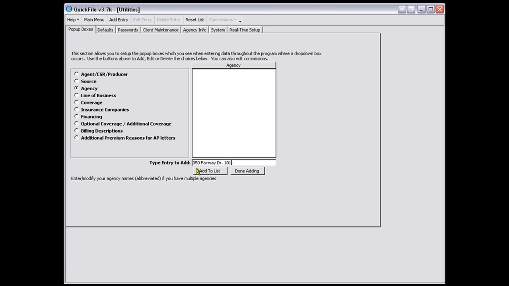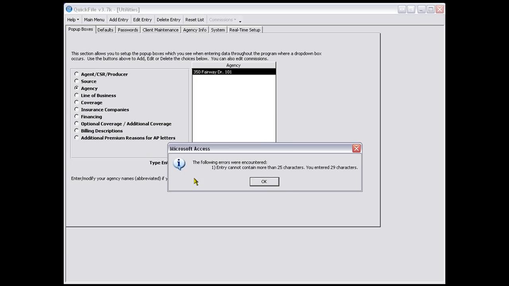And I can add it to my list. Now, when I do that, then QuickFile will know that any of your clients are attached to this particular agency. Now, keep in mind that you can only have 25 characters in the agency's name. Okay, so just so you can see, if I try to add this to the list, okay, QuickFile is going to give me this little error, and it's going to tell me that I have only 25 characters to use, and it tells me that I entered in 29.